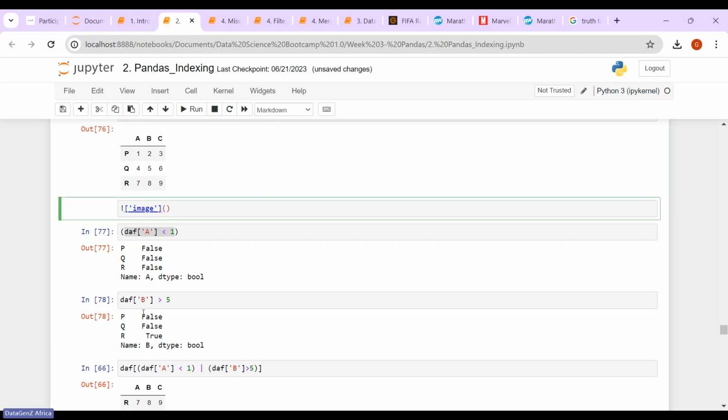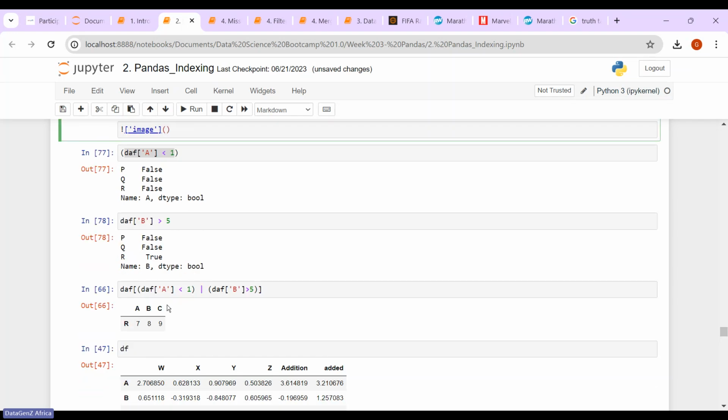You can see that false, false is false, so P is already out of the option. False, false is also false, so Q is out of the option. But false, true is true. So that's why it's displaying just R as your answer. Do you understand how we got to this answer now? Based on the truth table, you can see that the answer follows that order. So if you want to do selections based on two conditions, you can use either OR or AND.